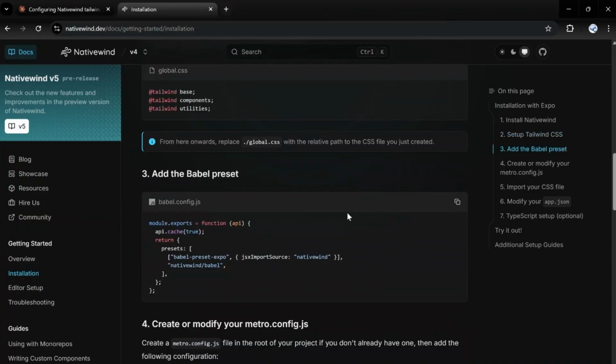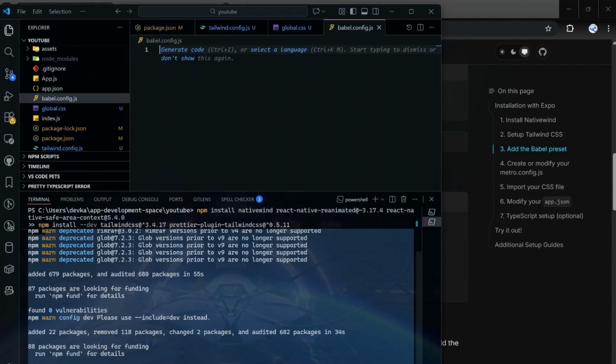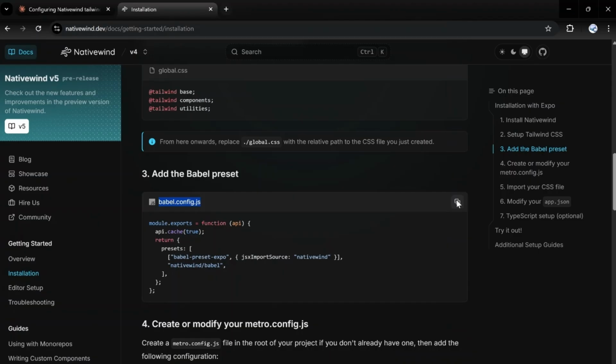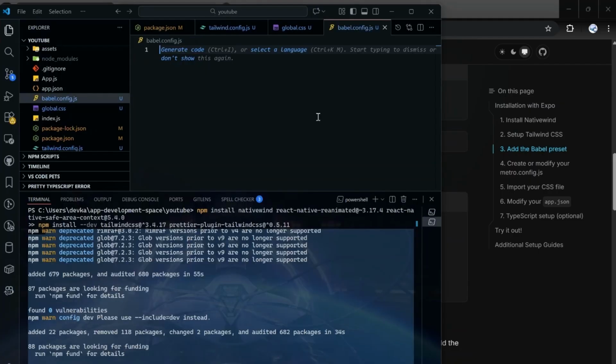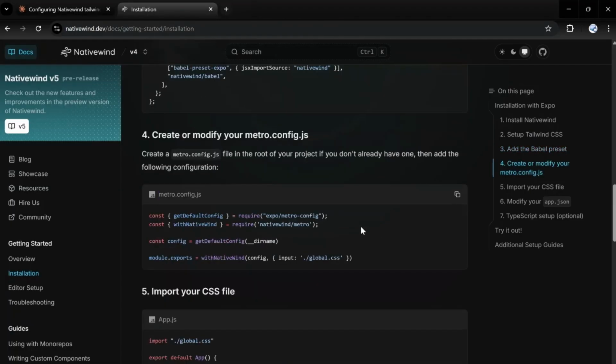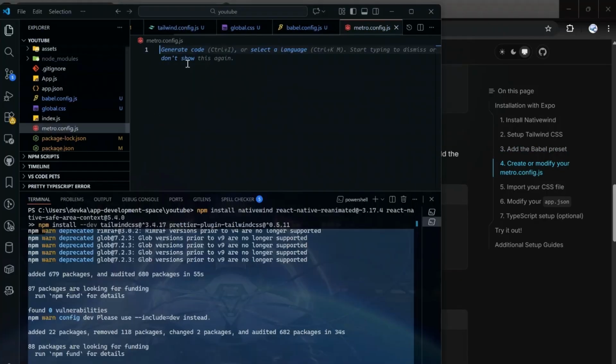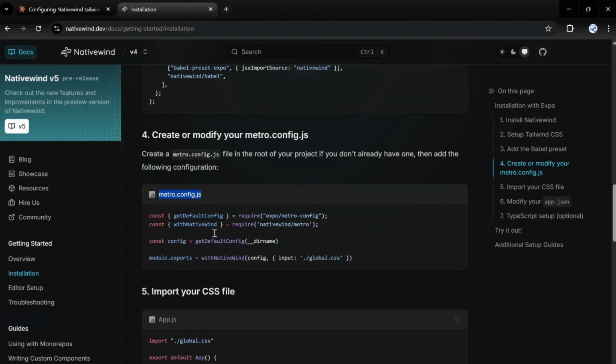Now we need to create the babel.config.js file and also copy the content of this. Paste it inside babel.config.js. We need one more file, which is the metro configuration file, that is metro.config.js. Create this file too and paste the content of the metro config.